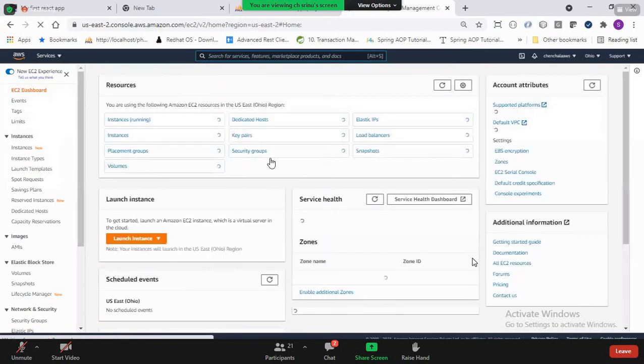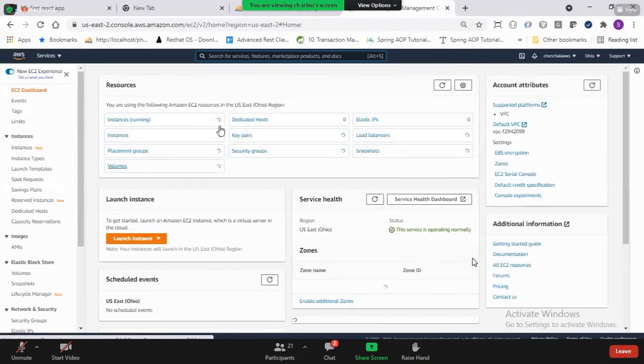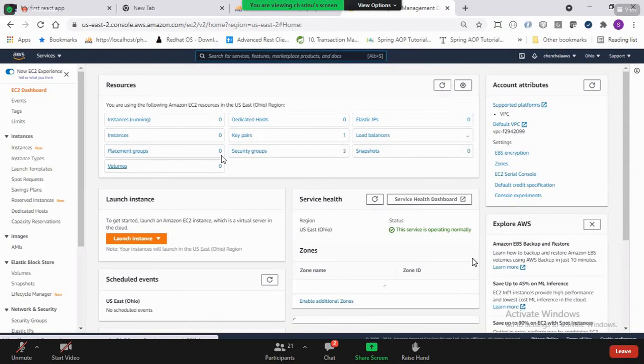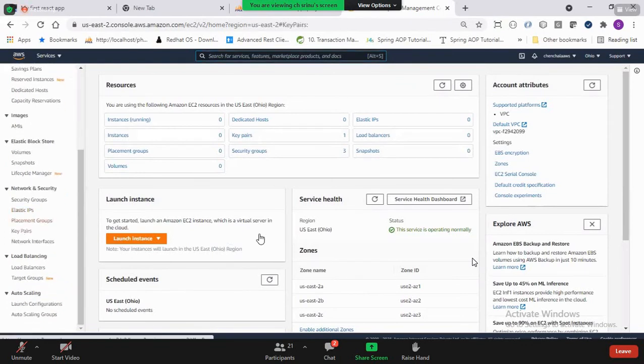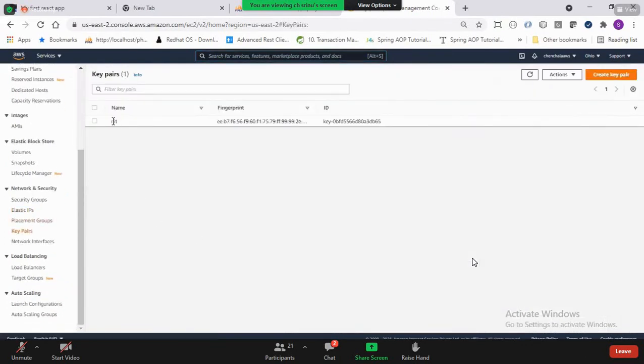Now, how many instances are running in EC2? Let's see. Okay, there are 0 instances running. Security groups: 3. Before creating the instance, just create a key value pair and a security group. Okay, that's the key value pair I want to use, which I already created.